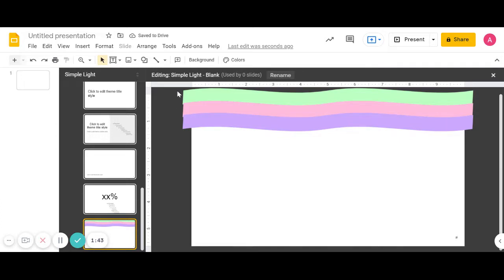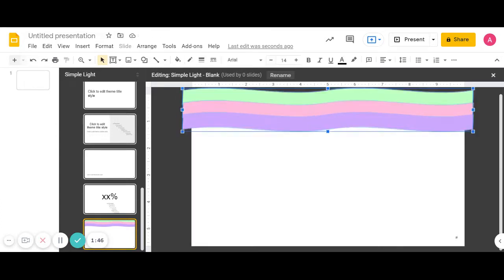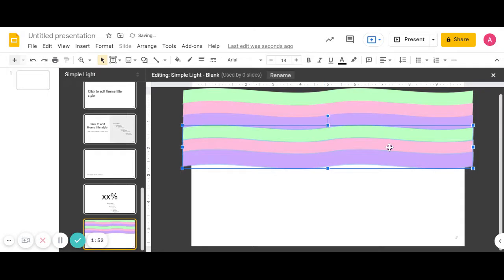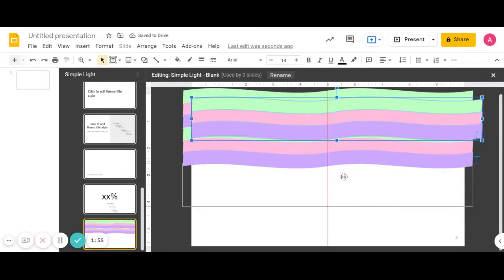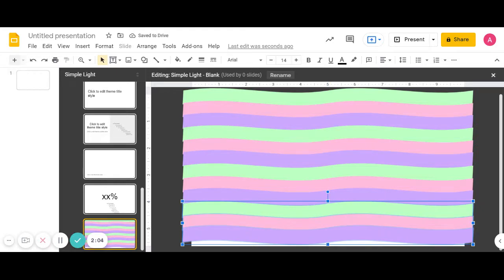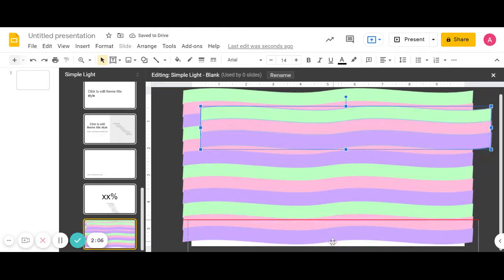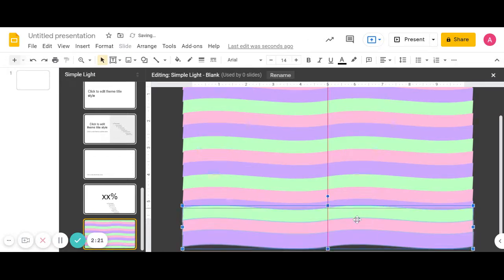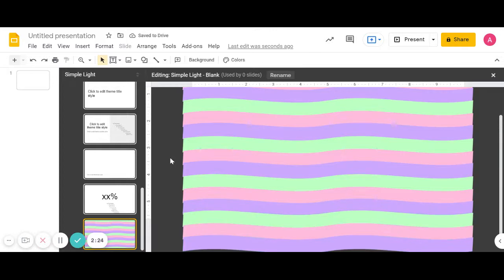So I'm going to click over to the side and I'm holding down and dragging. So I'm going to Control C, Control V, and then drag these down. And then Control V again and drag down. V again, drag down. I might have to do it one more time. Yeah, one more time. Control V, drag down. Okay. So this is the way that I like it.